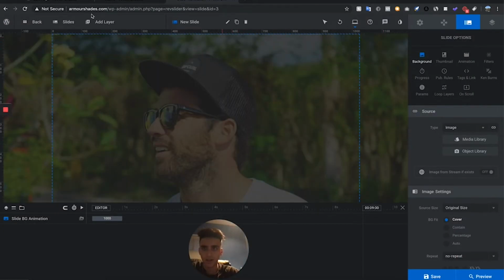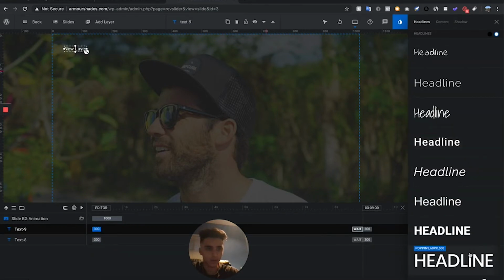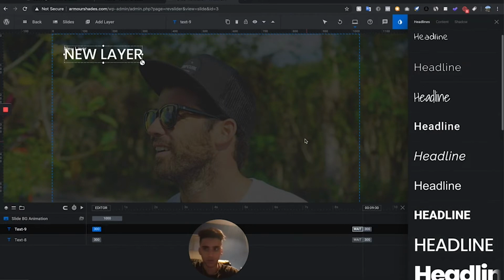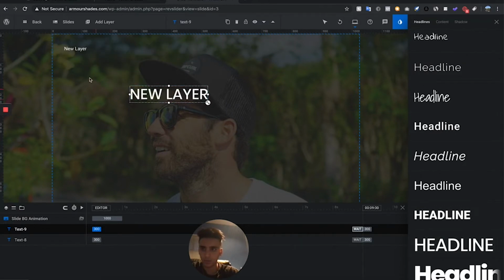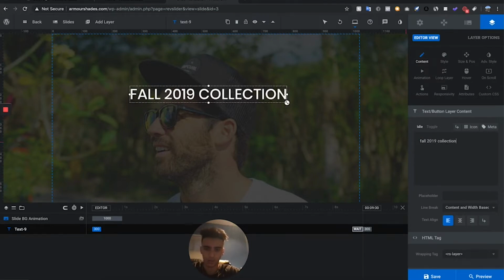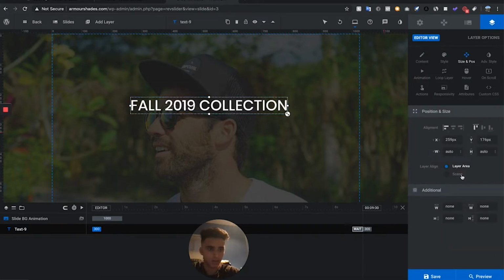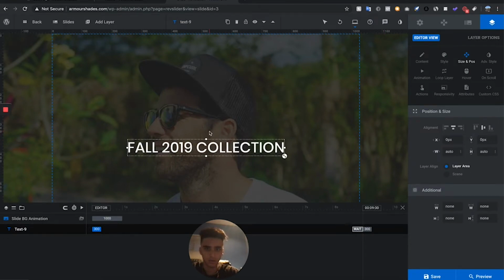Now what we're going to do is add some text. We're going to go up here to add layer, text, quick style headline, and select whatever font you want to use. Oh, I added another one. That's best, delete that. So this is our layer. Hit the X right here. We're just going to go to content and say Fall 2019 collection. We're just going to go right here to size, and then go to center and center it vertically as well.